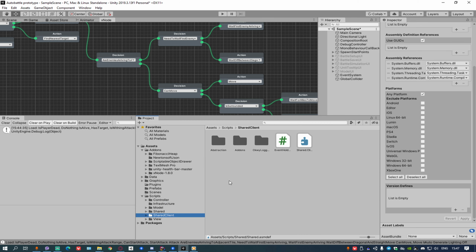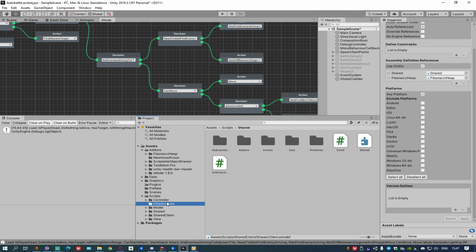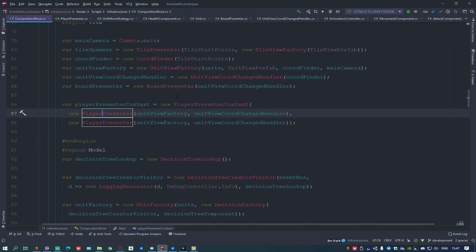Shared and shared glide, I think it is pretty self-explanatory. So shared is on the client and shared is between everybody. And I have this infrastructure layer. So this one is used to set up basically everything. And I think let's move to the most interesting part, which is the code.